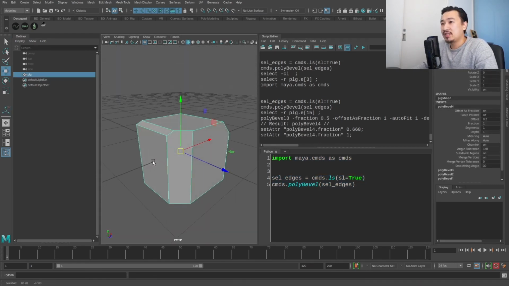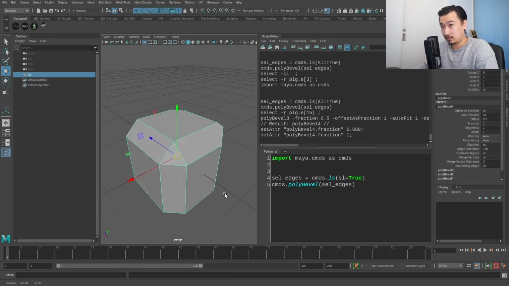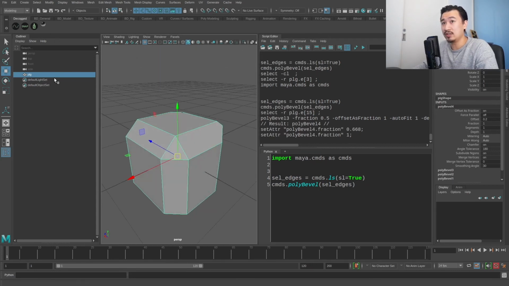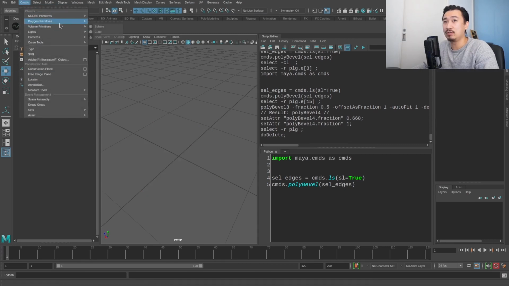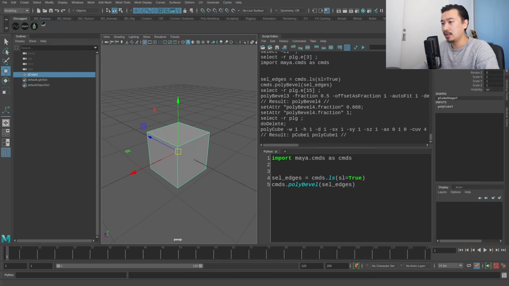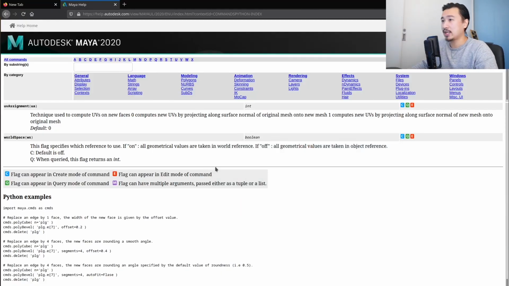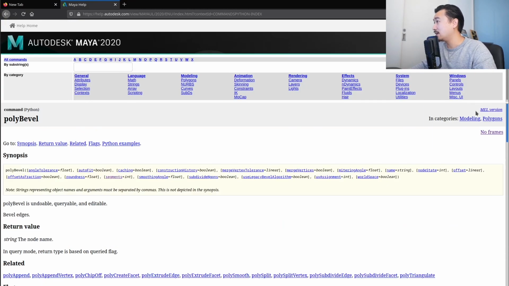Well, we can set some presets into this. PolyBevel can do more things, like add additional edges and also round them. So what we can actually do is delete this object and create a fresh cube. Okay, so we have a fresh cube now. Let's come back to the documentation and look at some of these flags and break down this documentation so we can figure it out a little bit more.